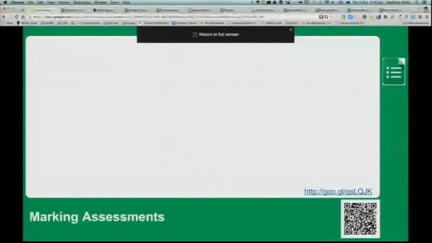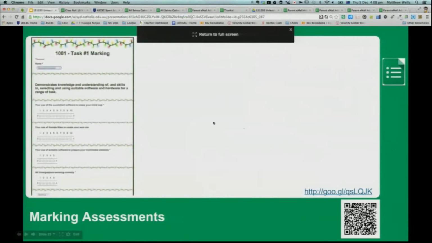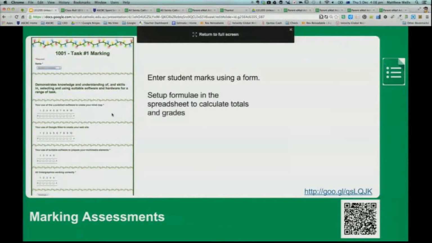Another use that I've made use of this year is for marking assessment tasks and providing feedback. So in marking an assessment task, I created a form, surprise, surprise, and I was using scale to do this. I entered the student marks using the form, then within the spreadsheet, set up formulae to do whatever it is you want to do with those marks. So to create totals, create grades, I set up formulas to do that.